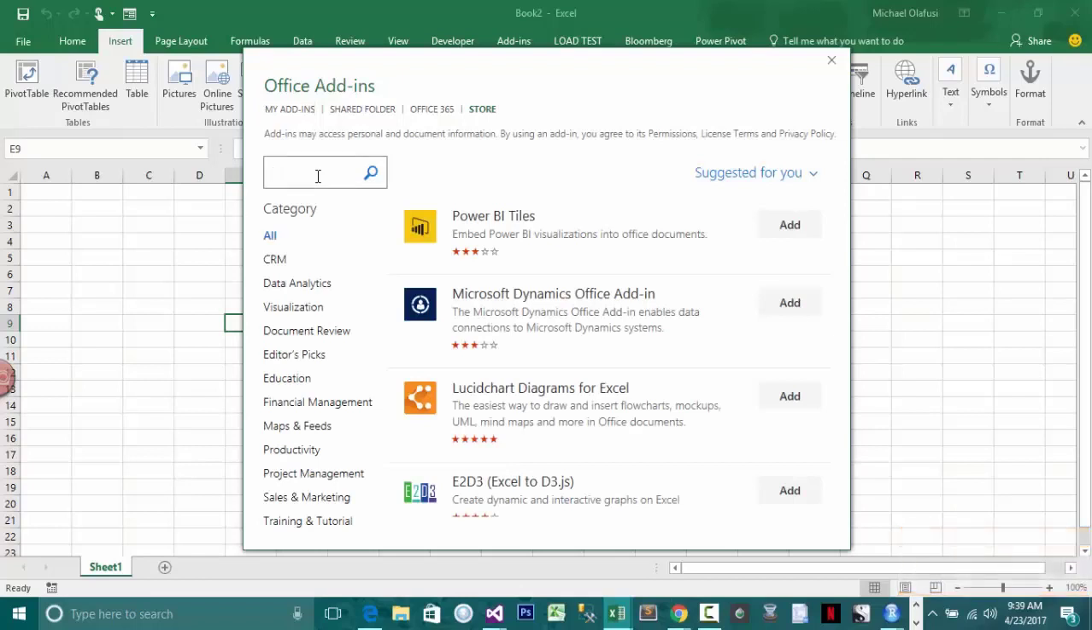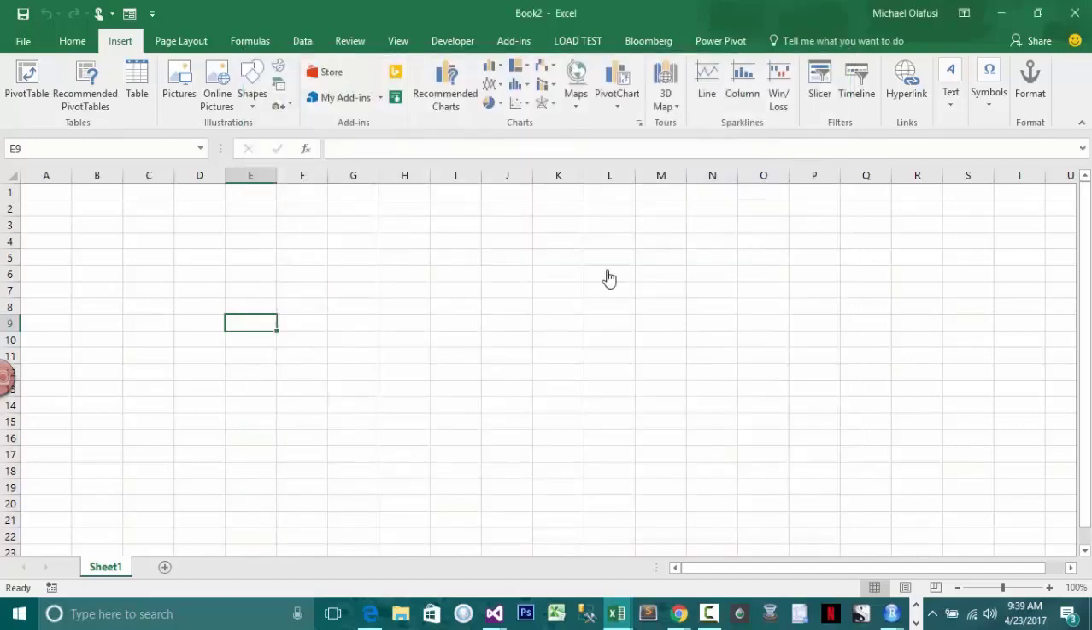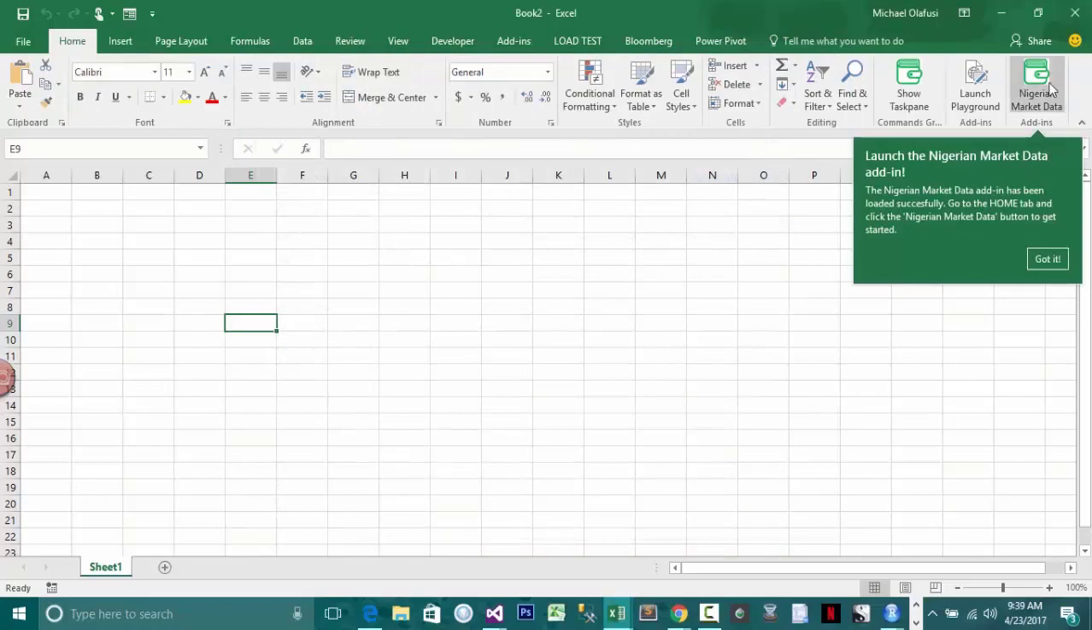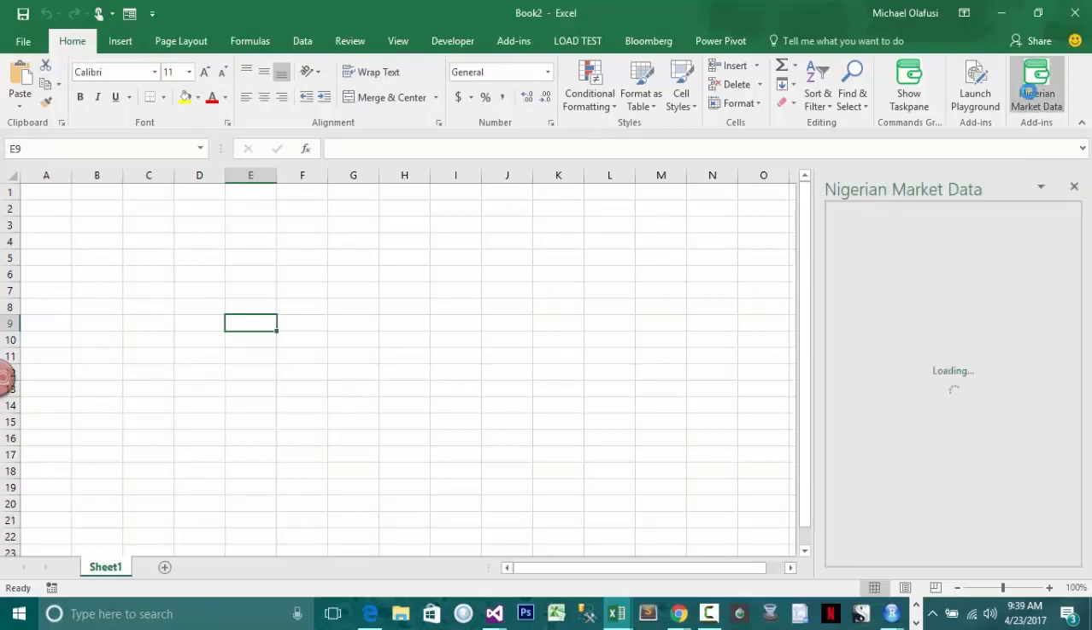So you search for Nigeria Market Data, and it turns up the app. You click on Add, and it's added. You'll see it under the Home tab, and it will be the last add-in tool you have in your menu. Okay, so I'll click on Got It, Nigeria Market Data.